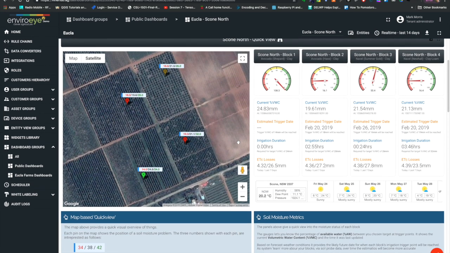So the quick overview map here will show you for each soil probe, in this case, here's your trigger, here's your current volumetric water content, here's your target volumetric water content. And over here, this gauge shows you the percentage that you are between your trigger and your target point. So obviously your trigger will be 0% and your target is 100%. So you can get a very quick view of what's going on in terms of your available water.